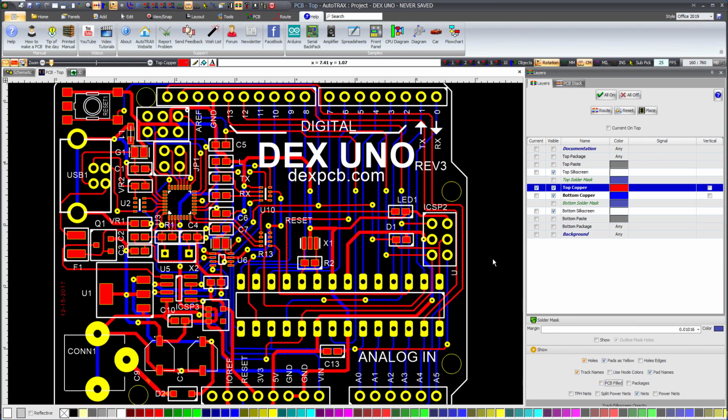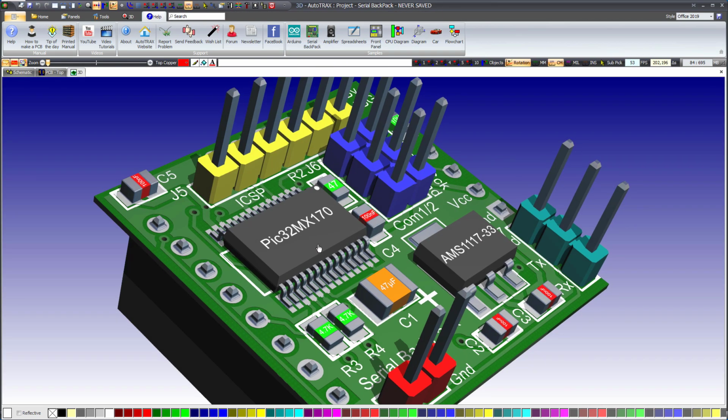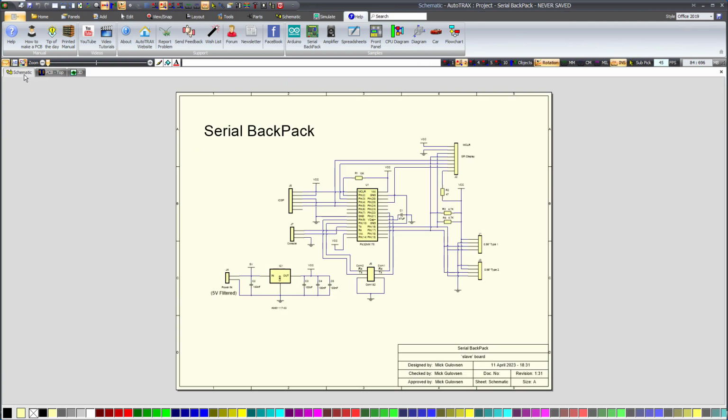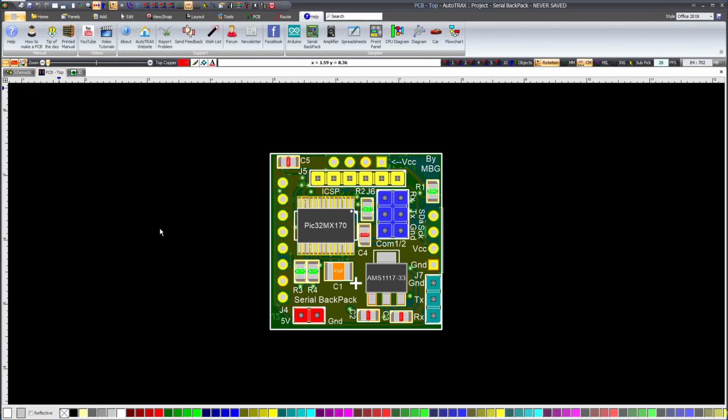The Serial Backpack project, contributed by Mick from Melbourne, Australia, is another example. View the design in 3D. Examine its schematic under the Schematic tab. And inspect the PCB design under the PCB tab.